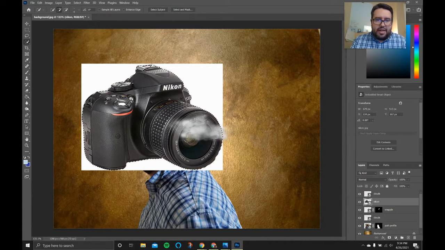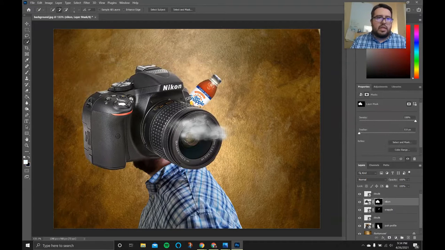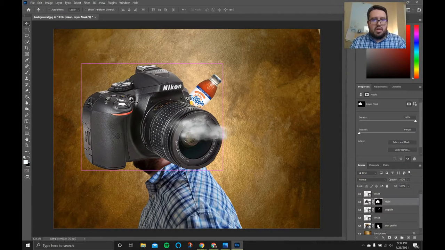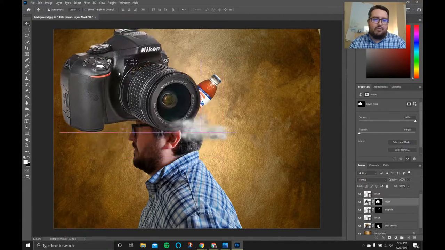Make sure your marching ants are where you want them. It looks pretty good. I'm going to hit that mask tool again. Oops, I want my move tool. If you end up selecting something that you don't mean to select, you can hit Control D, which is deselect, so it will take you back before your selection.